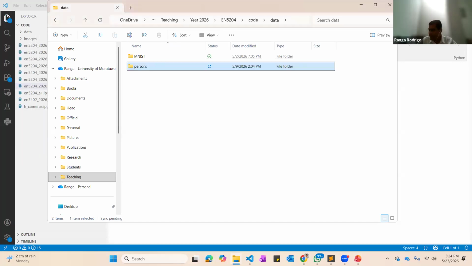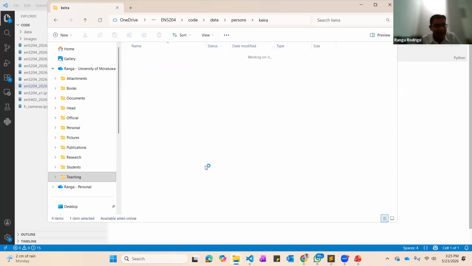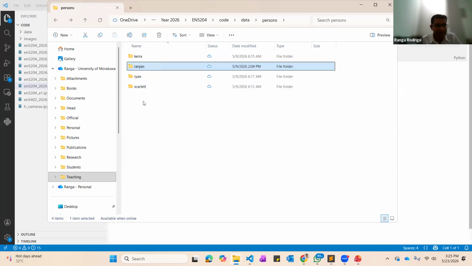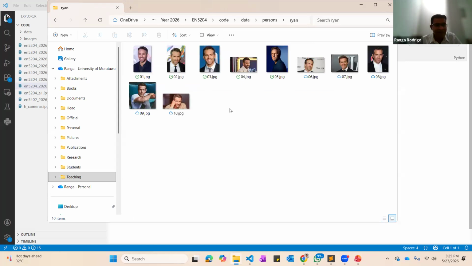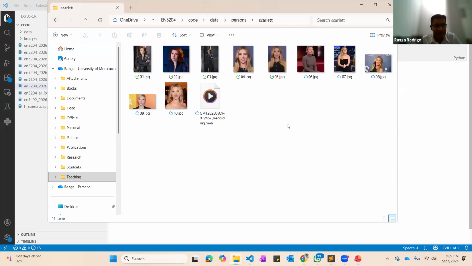Now I will send you those persons images if you also want to do that, by chat. Okay, so I'll send you that one. If you look at this carefully, I have four persons. Keira Knightley, I have 10 images of her. And then I have 10 images of Ryan Reynolds, and I have 10 images of Scarlett Johansson.